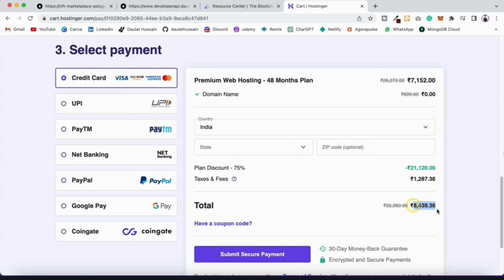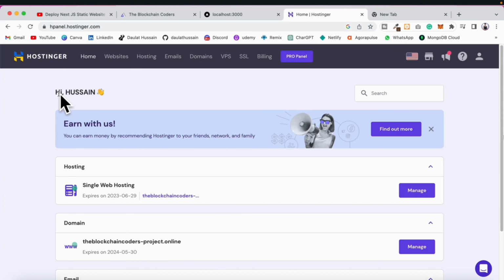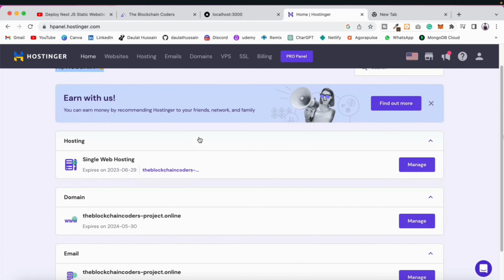I'm going to pause the video for a moment and buy this hosting. Once you complete the purchase, you will have an exact interface, and here you will find information about the plan you have taken. I have taken the single web hosting, and this is the same hosting I used for two other projects, like the NFT marketplace and chat applications. I'm going to delete the other two and deploy this particular one.